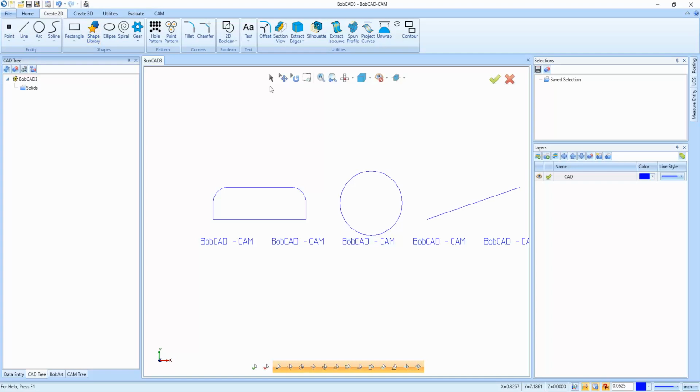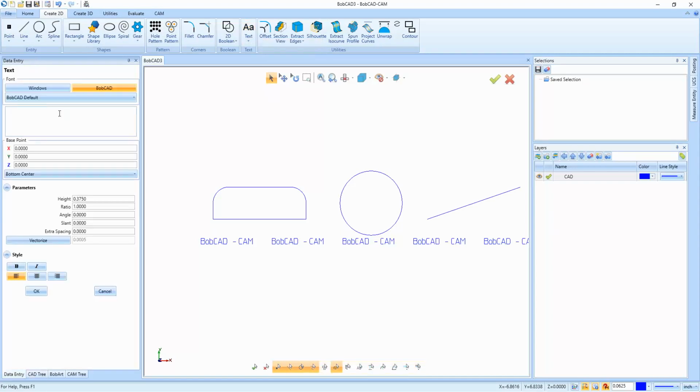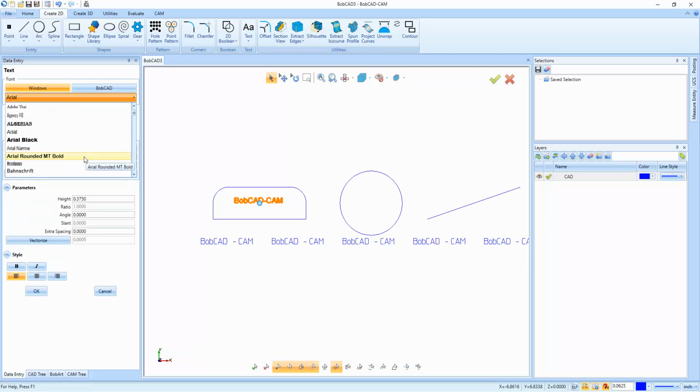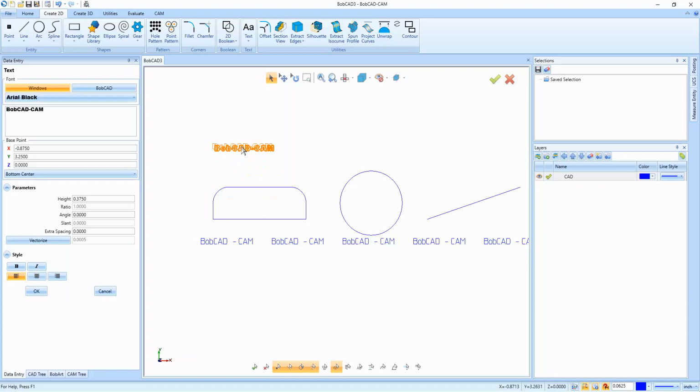You can go to Create 2D and Text, and in here you can type in any text that you may want. You can use Windows TrueType fonts or open fonts that are installed on your computer, and you can adjust the size of them. You can copy and paste text into here. You have some standard left justified, center, right justified, if you're engraving paragraphs and things like that.